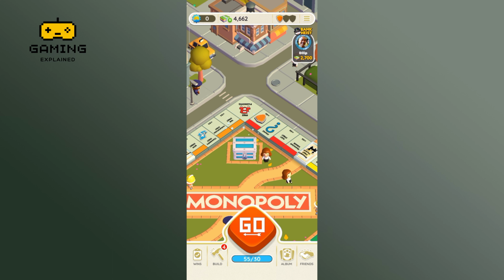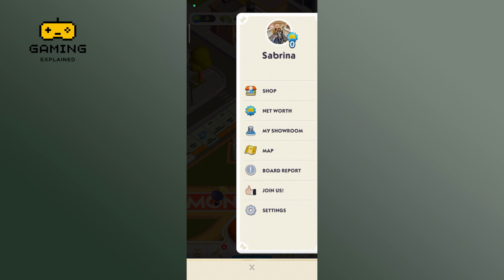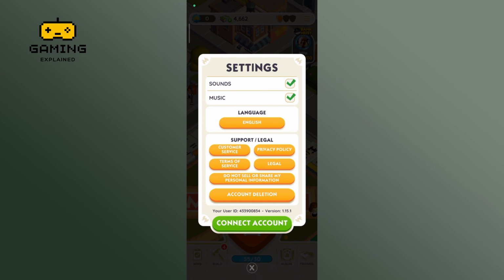Begin by launching your Monopoly Go game. Then tap on the hamburger menu at the top right corner of your screen. Select Settings option. Now tap on Connect account, which is at the bottom of your screen.